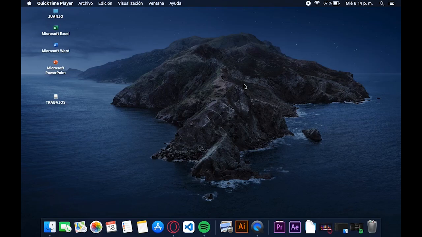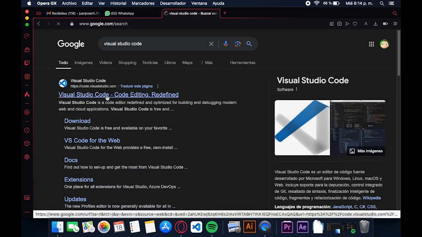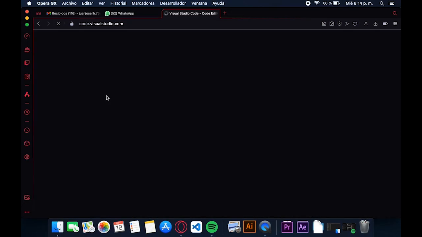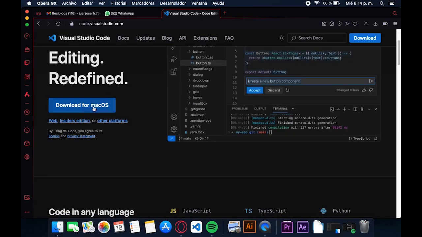Hello everyone, welcome to this tutorial where we'll learn how to create a simple form using HTML and JavaScript to display input text on the screen. Before starting, make sure you have Visual Studio Code installed. If not, you can download it from the official Visual Studio Code website.